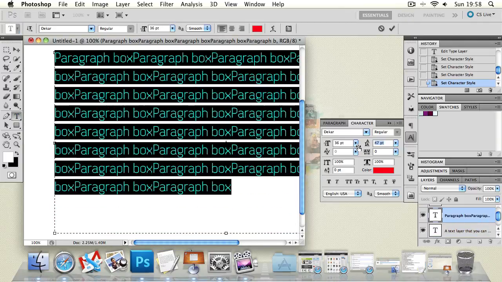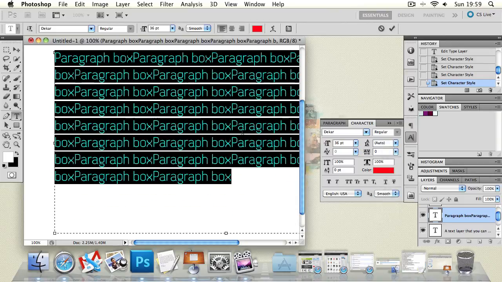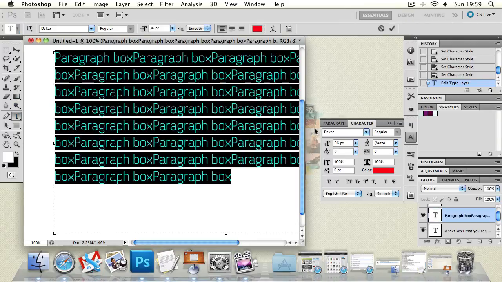So in order to change that, again, click on the icon, drag left to right. You can enter an automatic setting, so this is the default line height for that font, and also you can use one of the drop down menus. And then there is kerning.